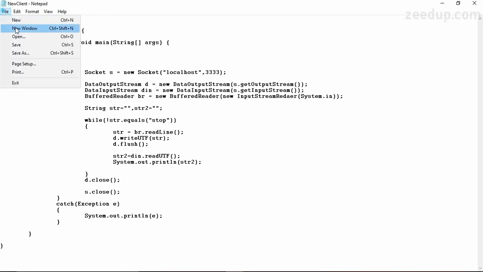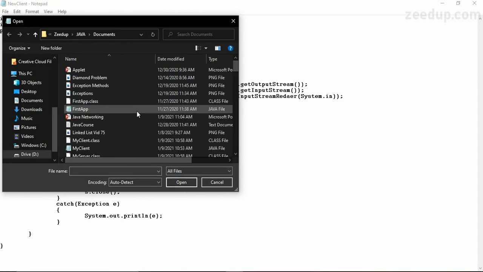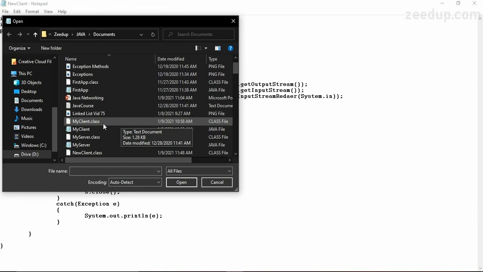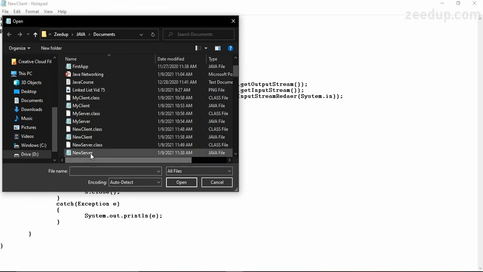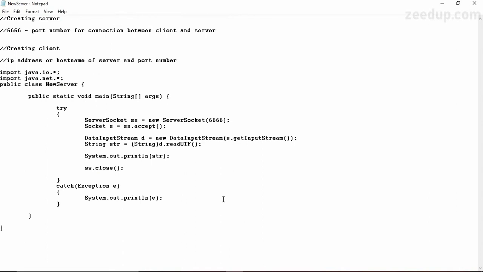Now what we're going to do is make some changes in our server class as well. So we can just find our server class. Here it is, new server, right? We can open it and make some changes in our new server class as well. So basically, first of all, we need to change our port number from 6666 to 3333.